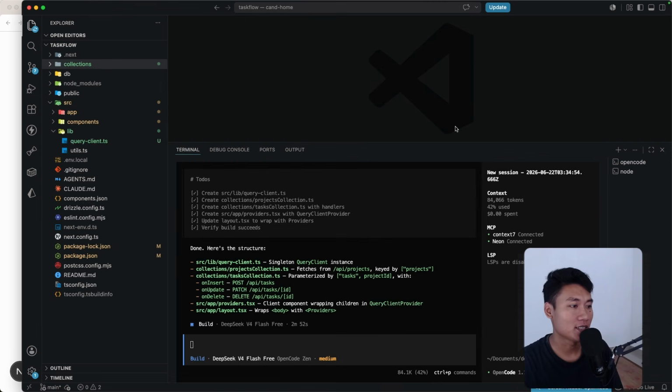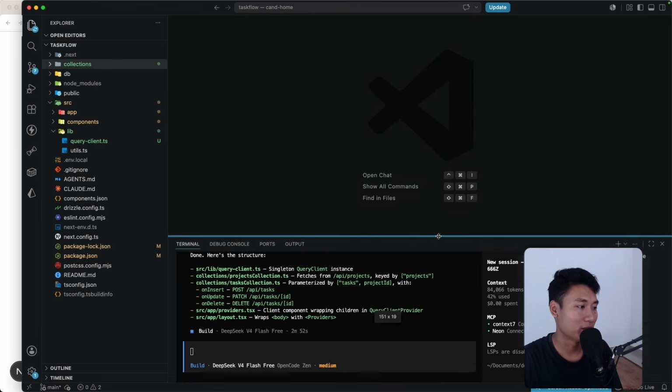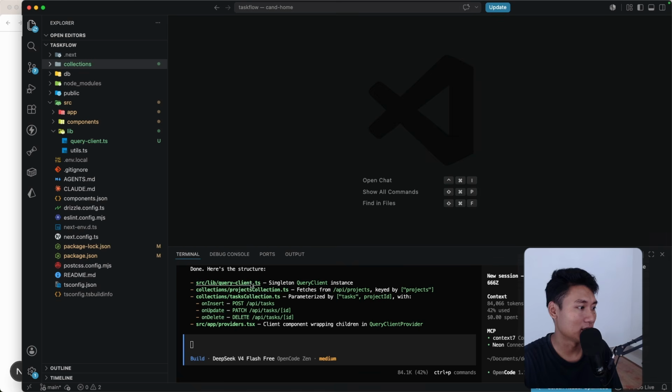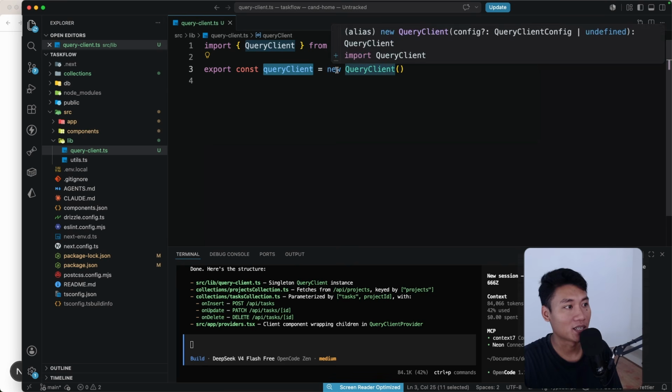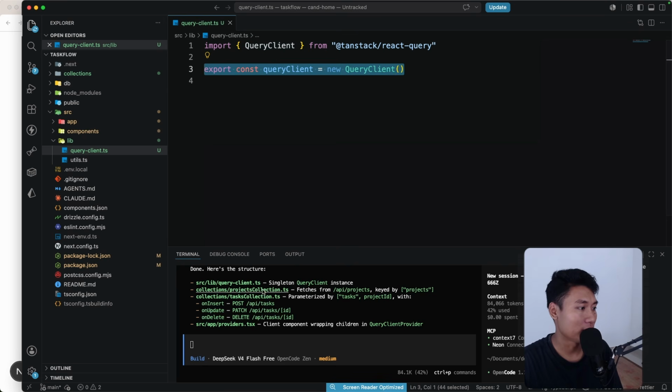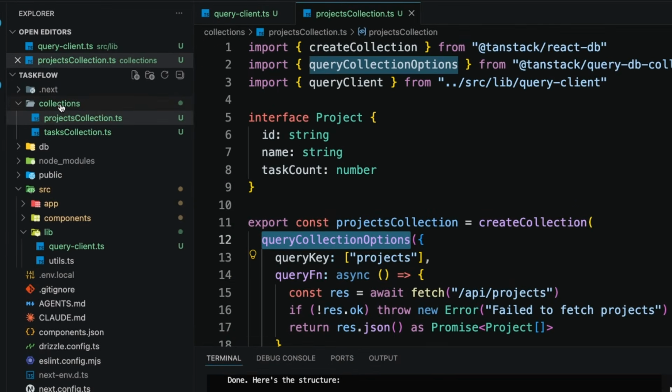All right, this is done. So let's take a look at what happened to our code right now. I'm going to open first the query client.ts file. And as you can see, this basically just exports query client, running the new query client. Then we also have the collections folder right now, right? Inside that we have two files: project collections and task collections.